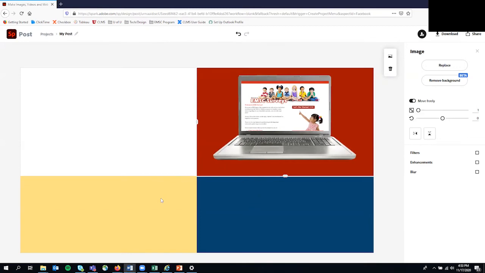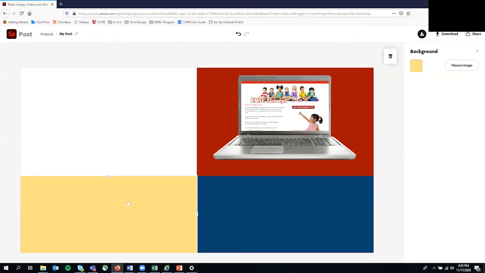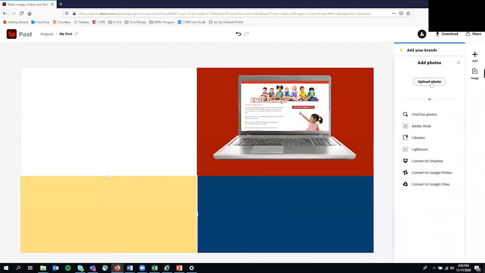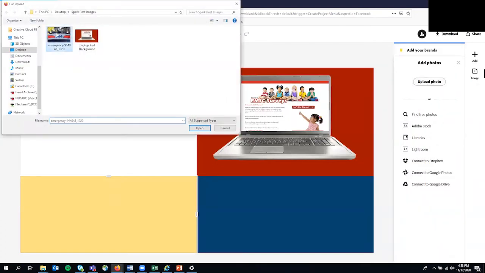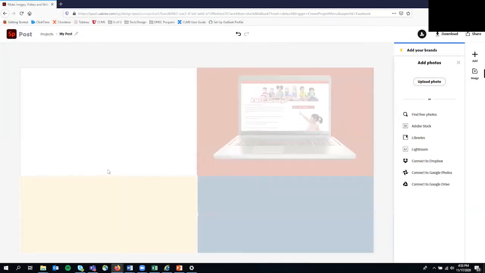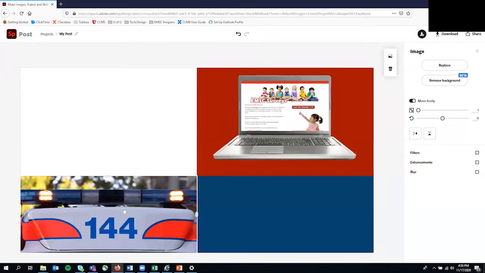So now we're going to add another image to this bottom left quadrant here. So we're going to do it the same way. Well, first I'm going to select that section, come up here and choose image and then upload photo. And in this case, I'm going to upload just this other one. It takes you right back to the folder you were in before. Give it a second to think. And then it will upload that.